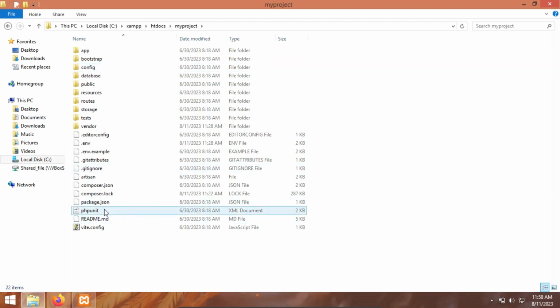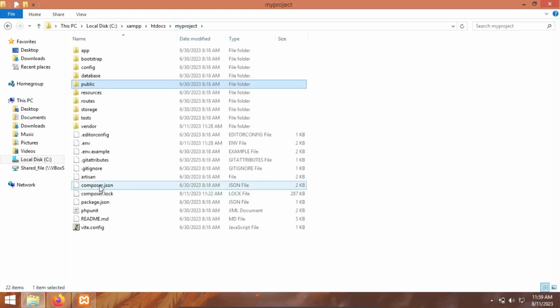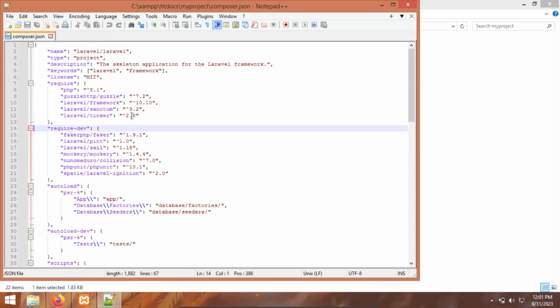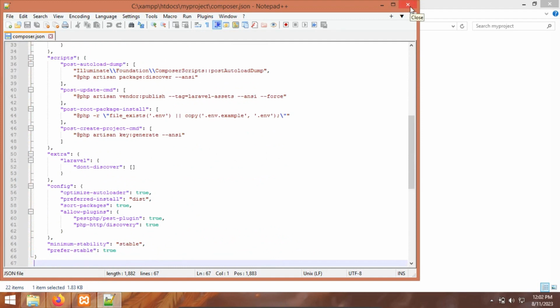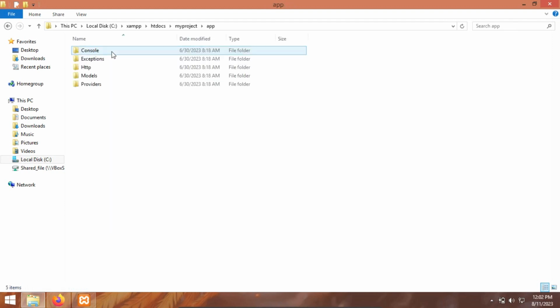Laravel organizes its structure in a way that the homepage or primary website content is stored within the public directory. This directory serves as the document root for the web server. It houses essential files like index.php, along with assets such as CSS, JavaScript, and images. One of the most crucial files within a Laravel project is composer.json. This file plays a vital role as it outlines the project's dependencies and other settings that Composer requires to function effectively. However, the heart of the Laravel application resides within the app directory.